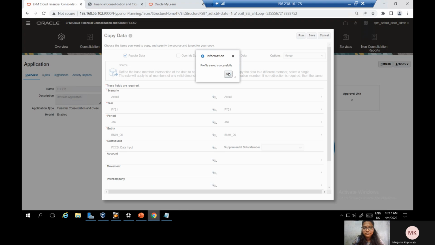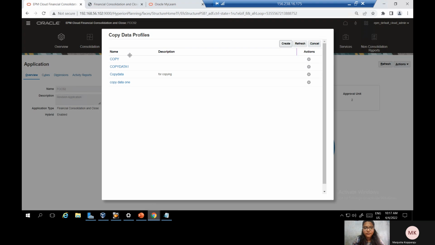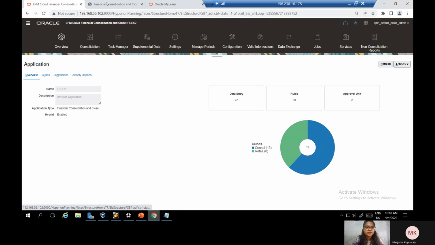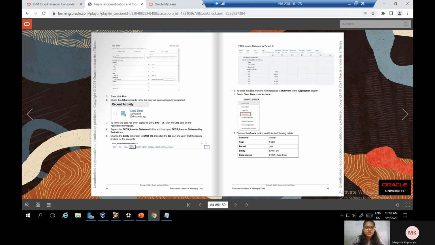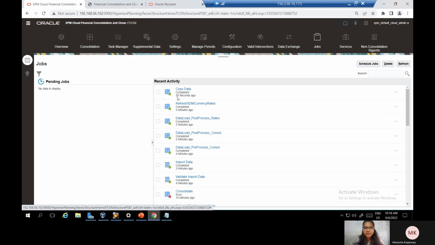Click on save. Okay. Cancel it. Here I have saved the job. Cancel it. Back to activity guide. Here we are going to jobs, and we can see the copy data is completed status. Click on jobs. We can see the data is completed.